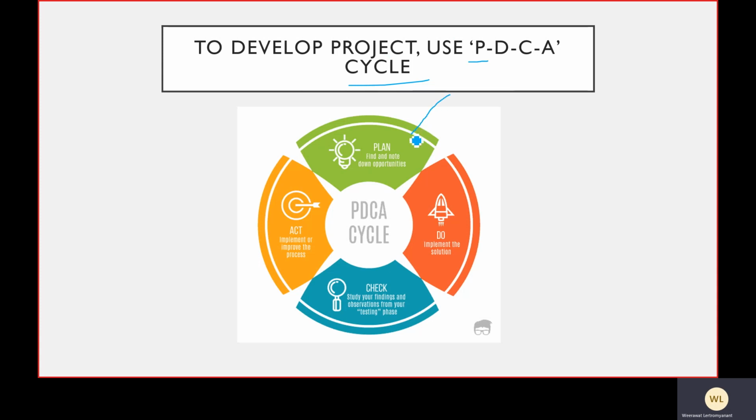plan, and note down opportunities. You have to plan first what you want to do next. And then, after you plan, you have to do this step now.